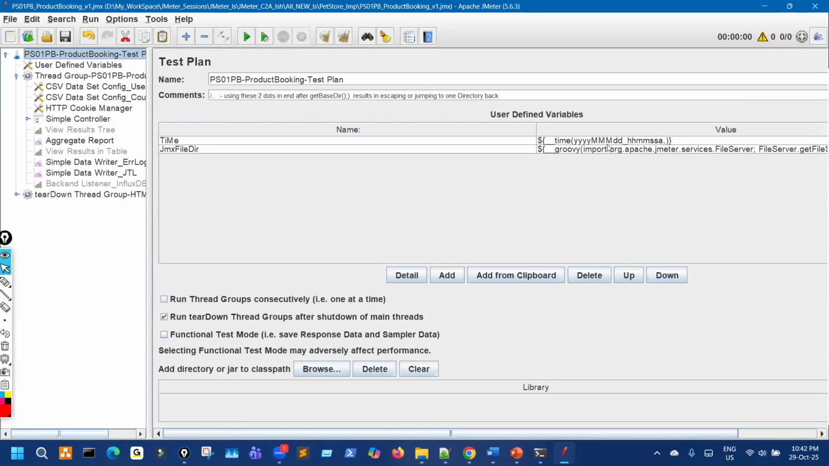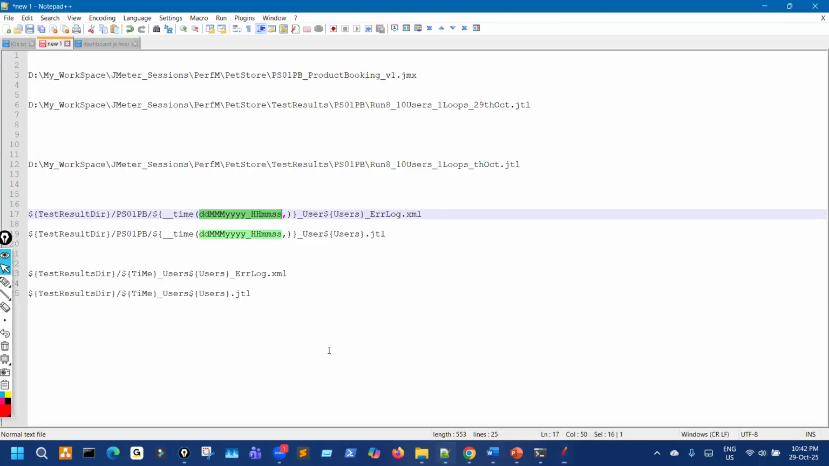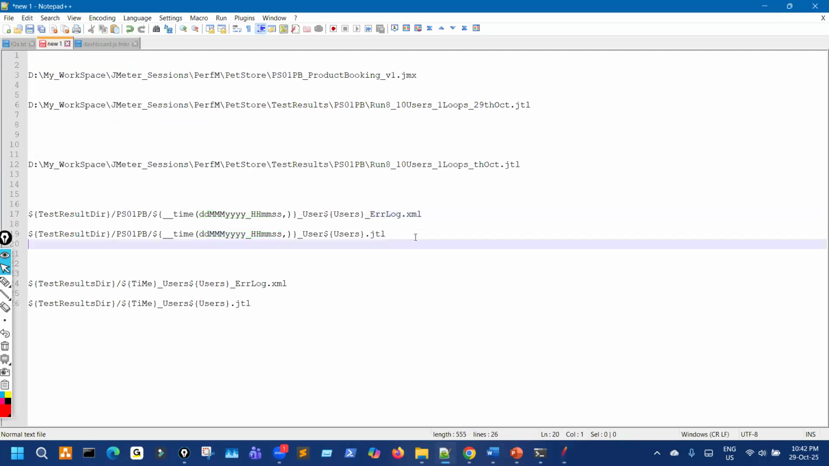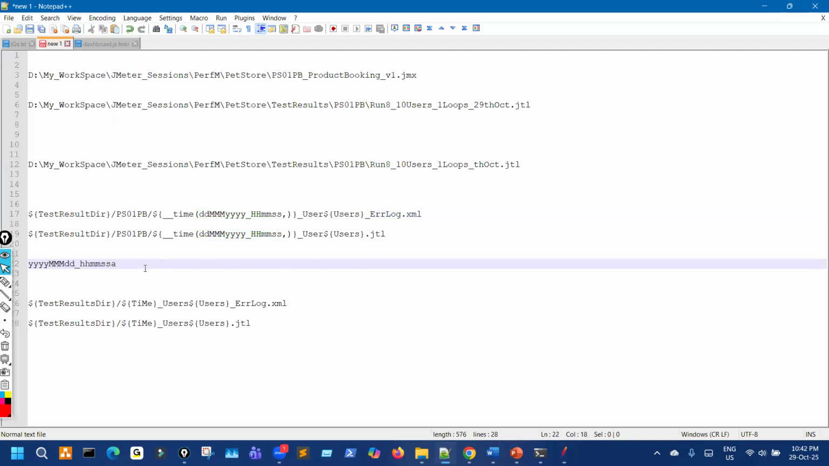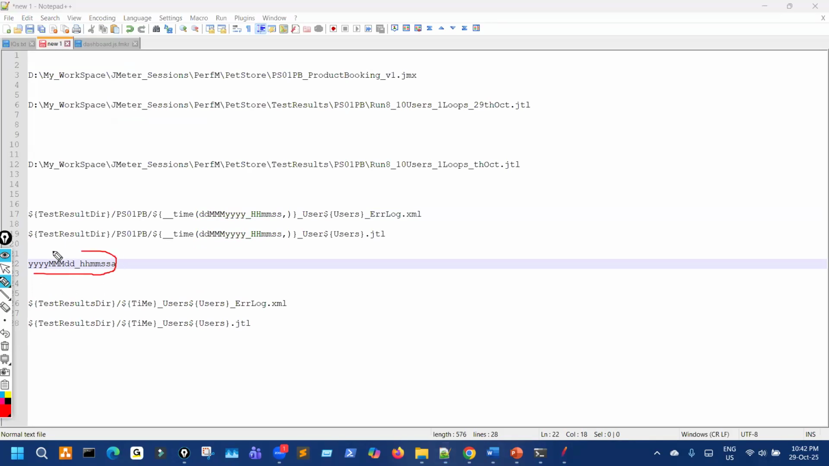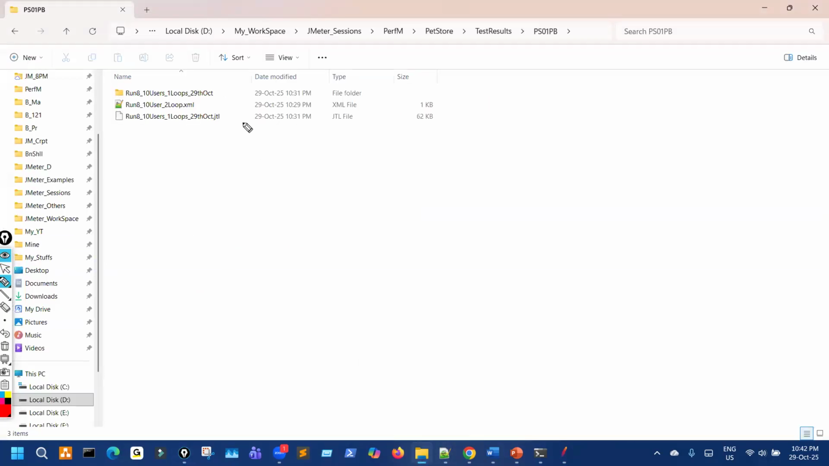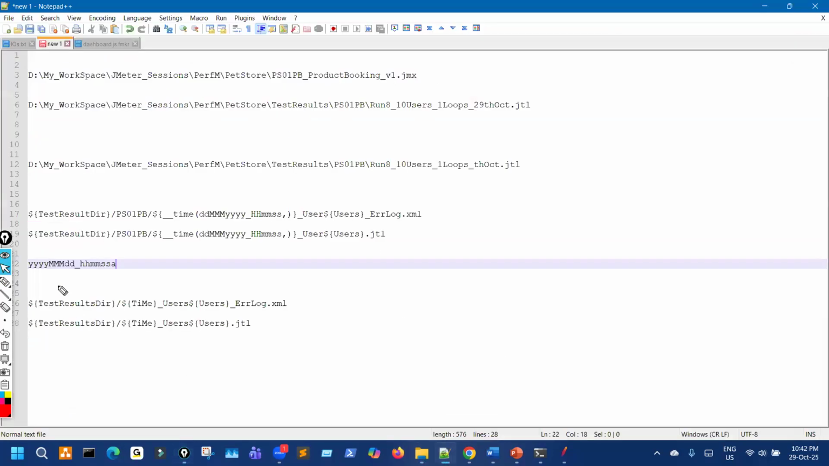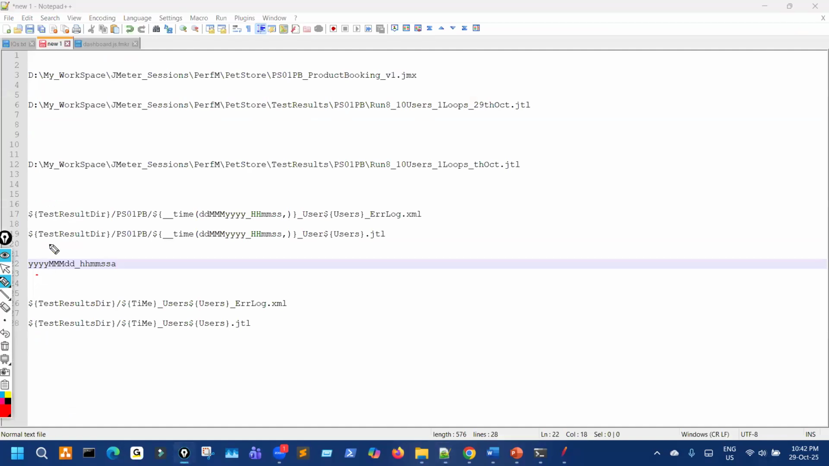I'm using this YYMMDD, reverse. There will be some reason for that. Generally here it shows date modified 29 October 24. But I have changed year first. There will be some good reason for it.